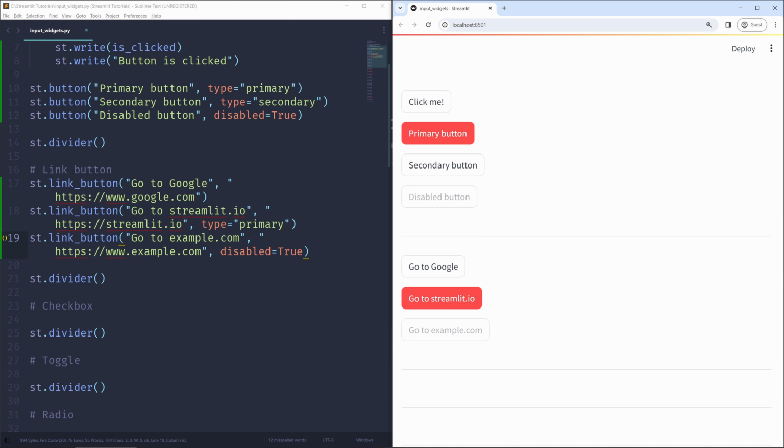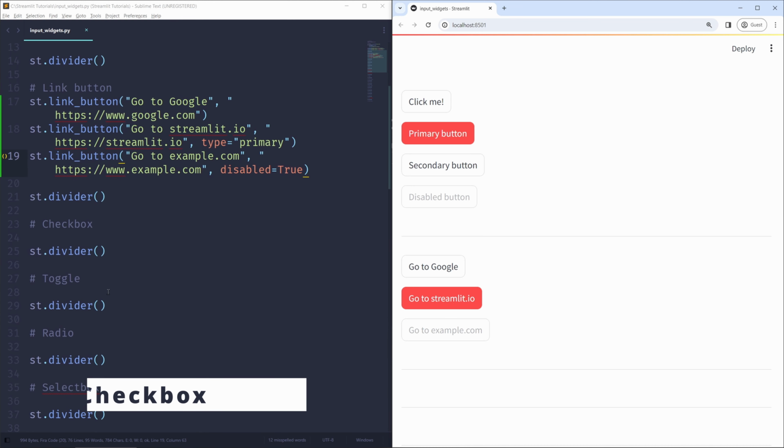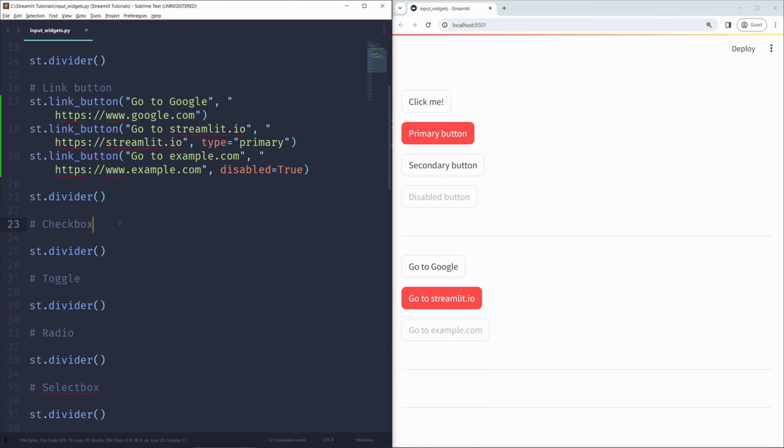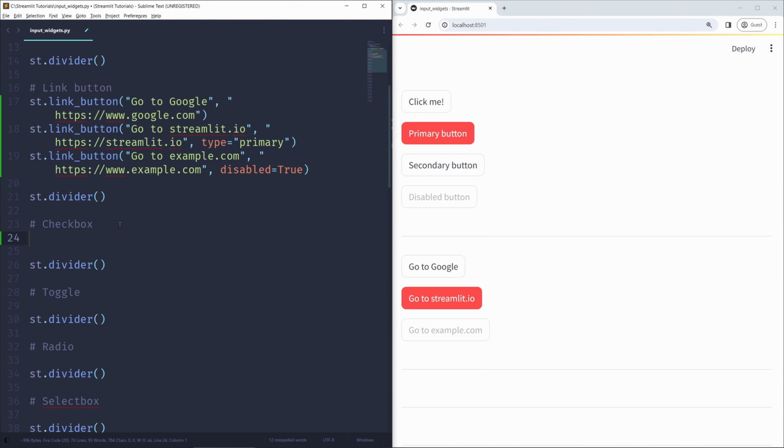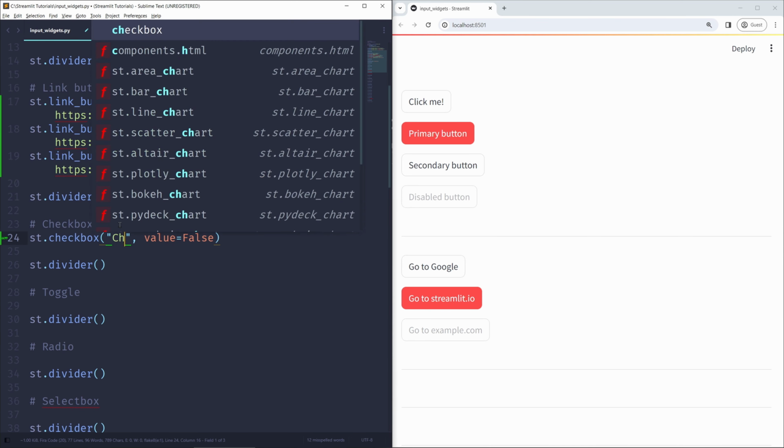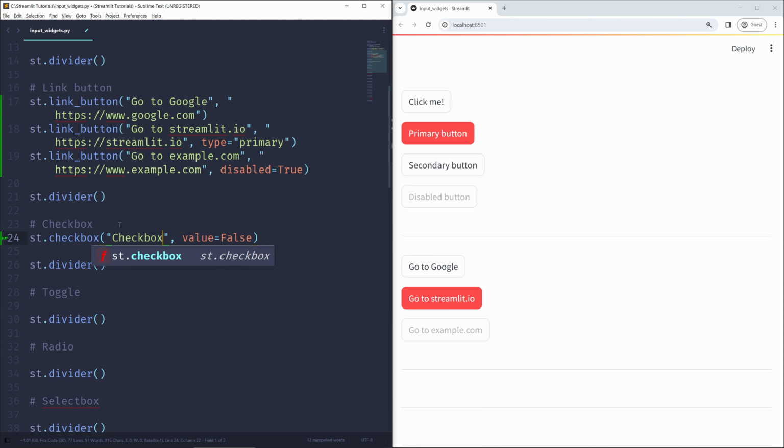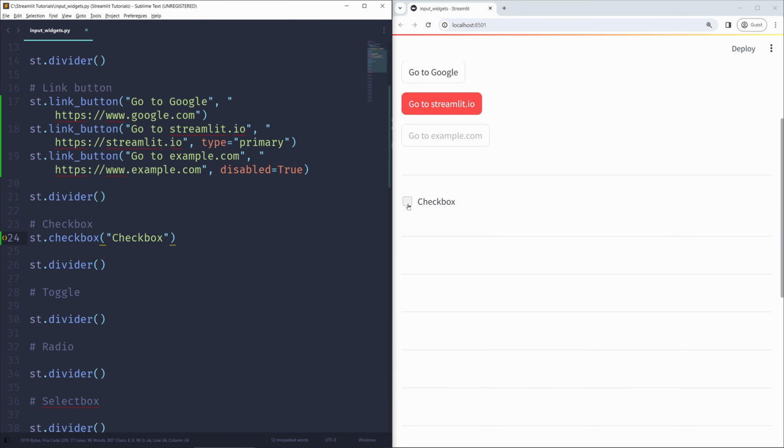Next up, let's talk about checkboxes. Checkboxes are similar to buttons, except that we can actually toggle between true and false. Here's what I mean. If I have st.checkbox with a label called checkbox, and value, we will talk about this in a second, but for now, we'll just have st.checkbox called checkbox. On the right side, you can see a box and the label checkbox.